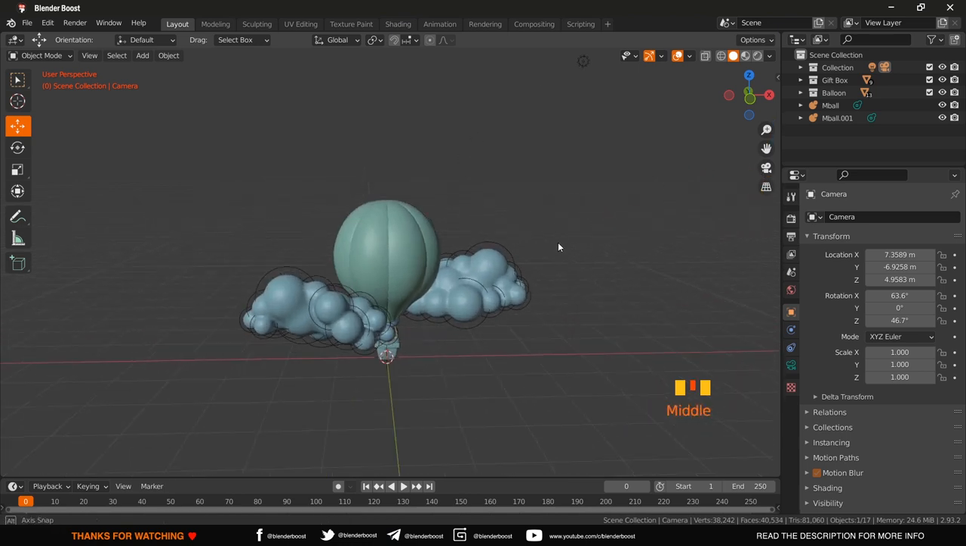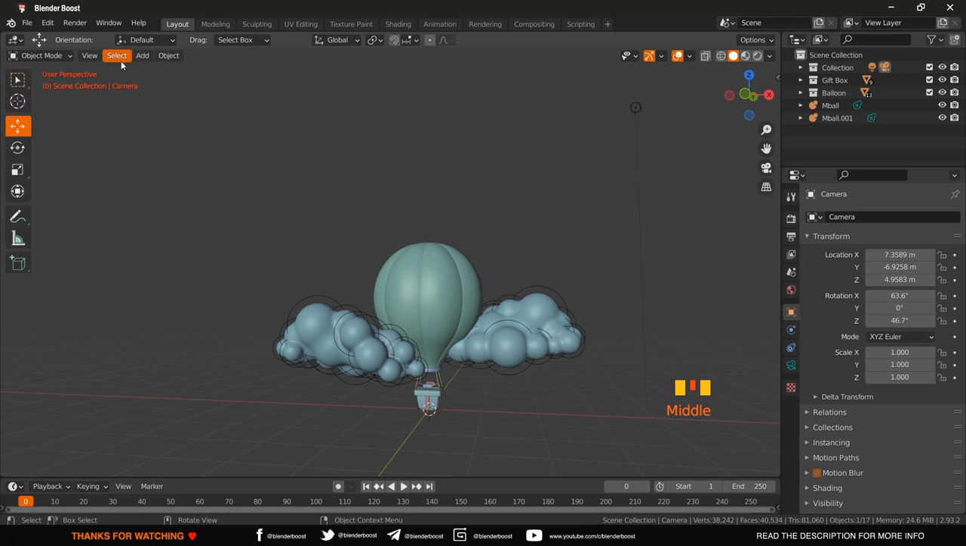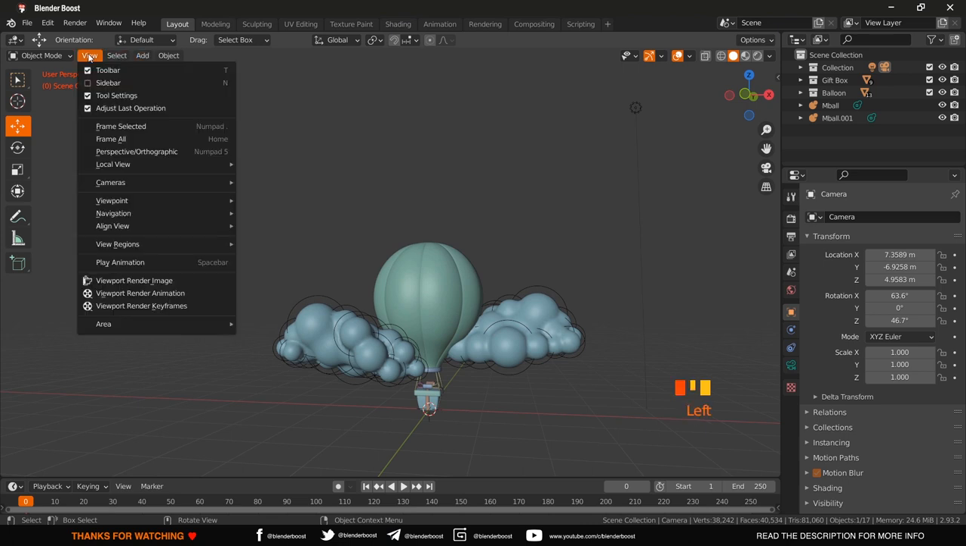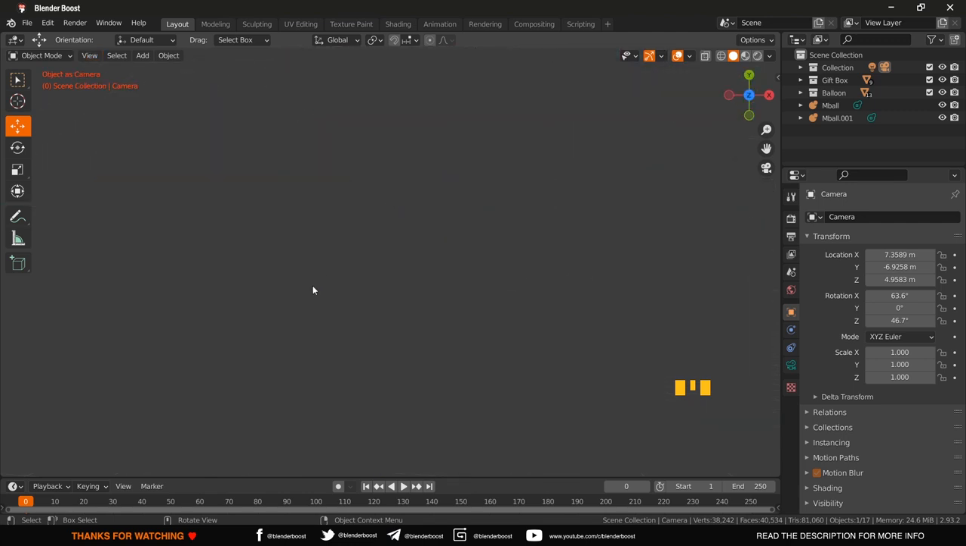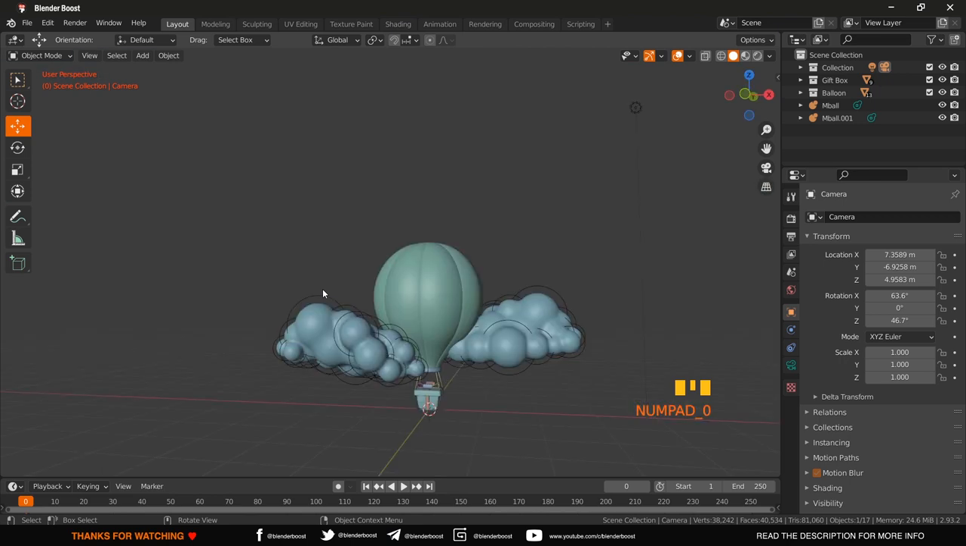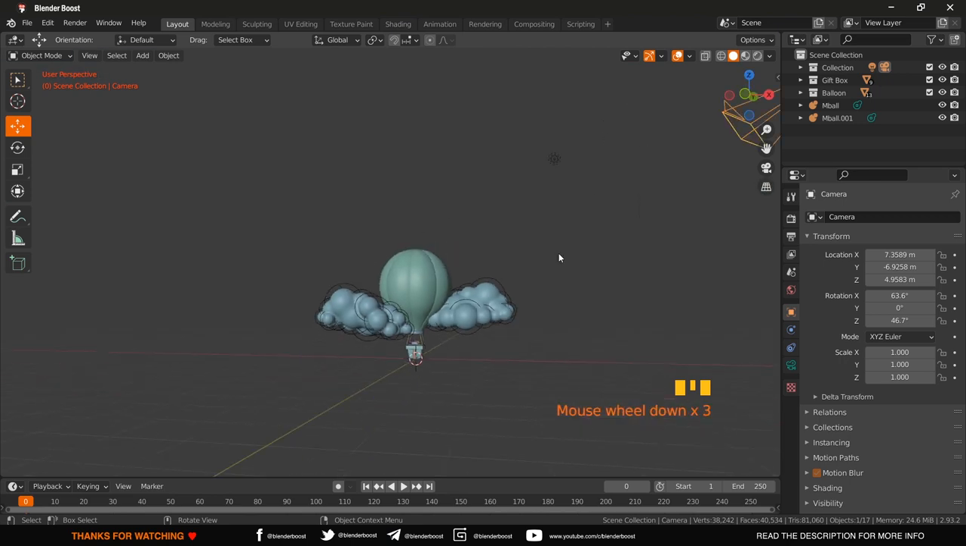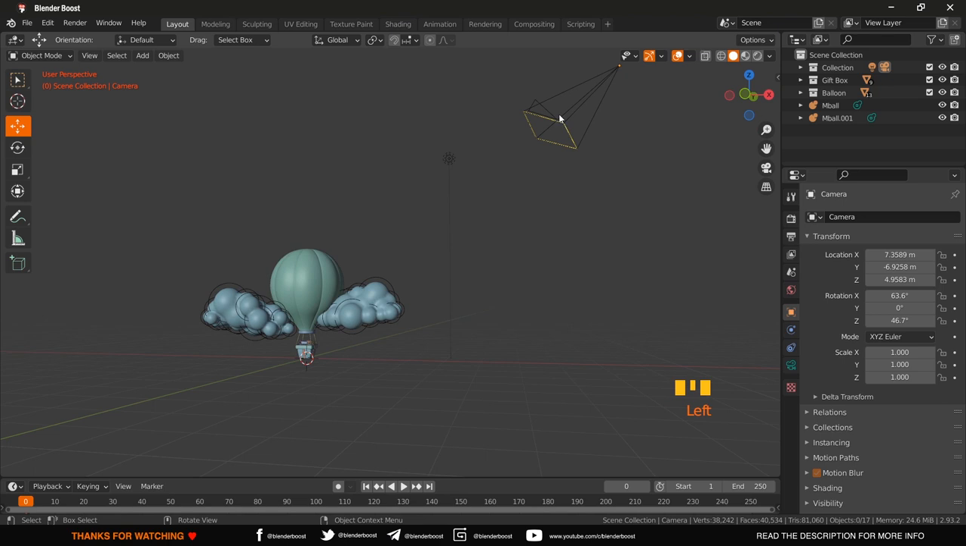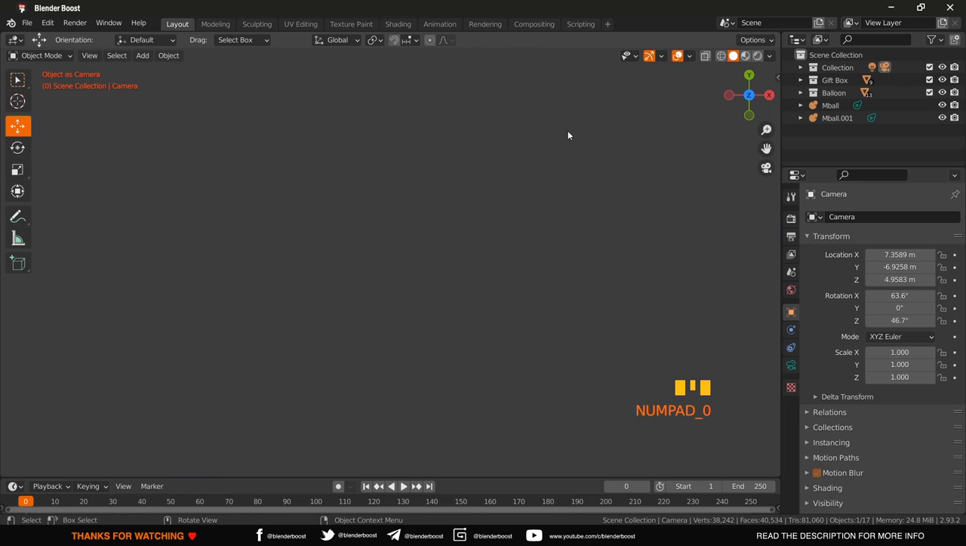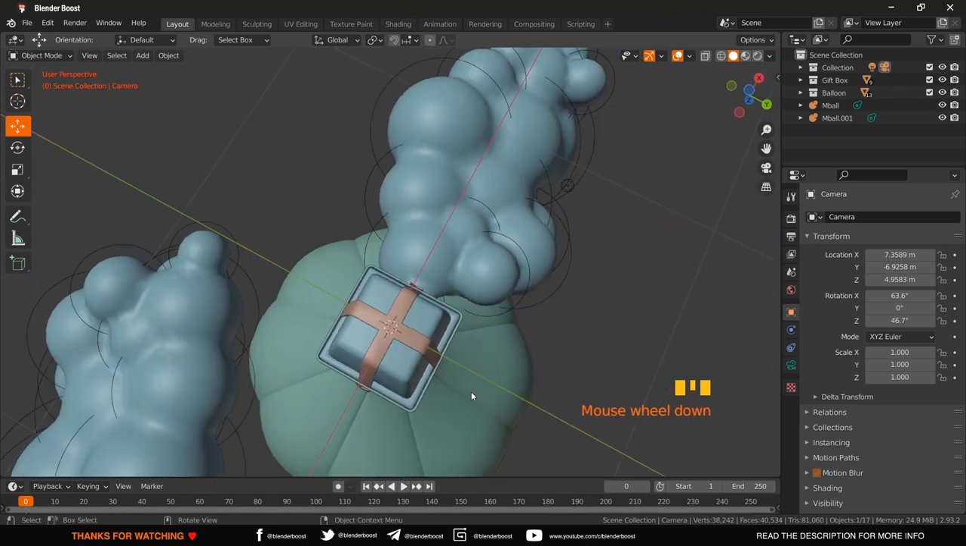Okay. Now I will go to the camera view. Click on the view menu and go to the cameras, then click on active camera. Or you can press 0 on numpad. Oops. Why can't I see anything? I pressed 0 again. Then I will try pressing numpad 0 and get the camera view. Same problem here. The reason is this camera is not the active camera at this time.